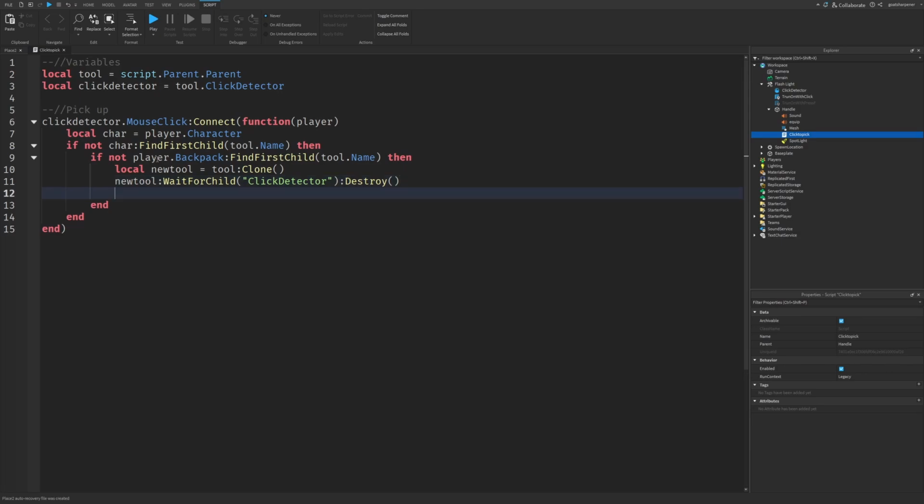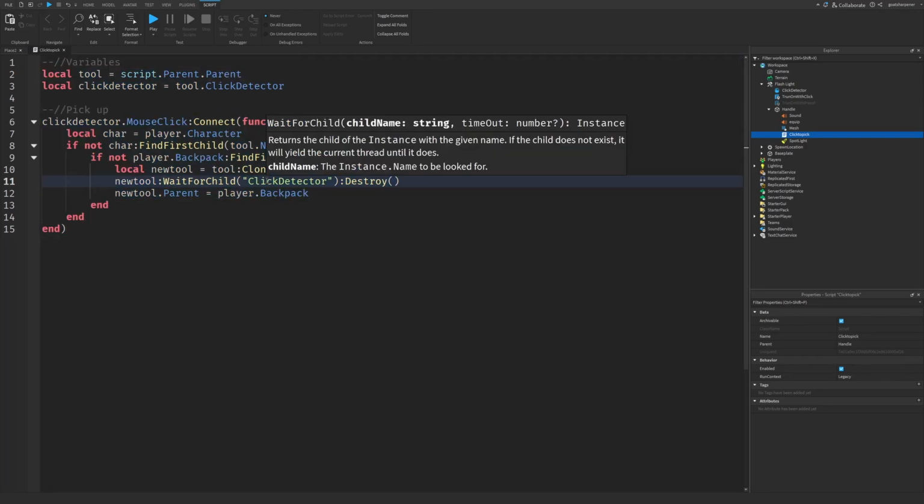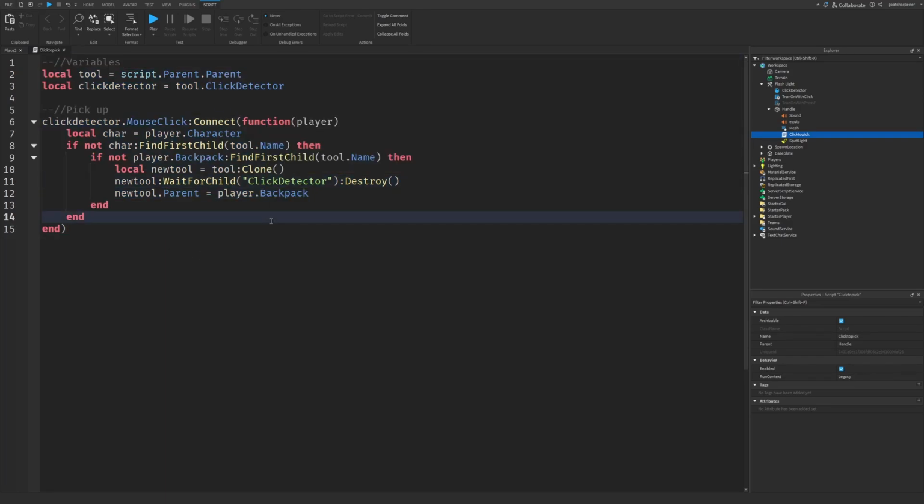So this will destroy the click detector under the new tool we give to the player. And finally, we can give the player their new tool. And this is just going to be newTool.Parent equals player.Backpack. And that is all we have to do for the click to pick up script.